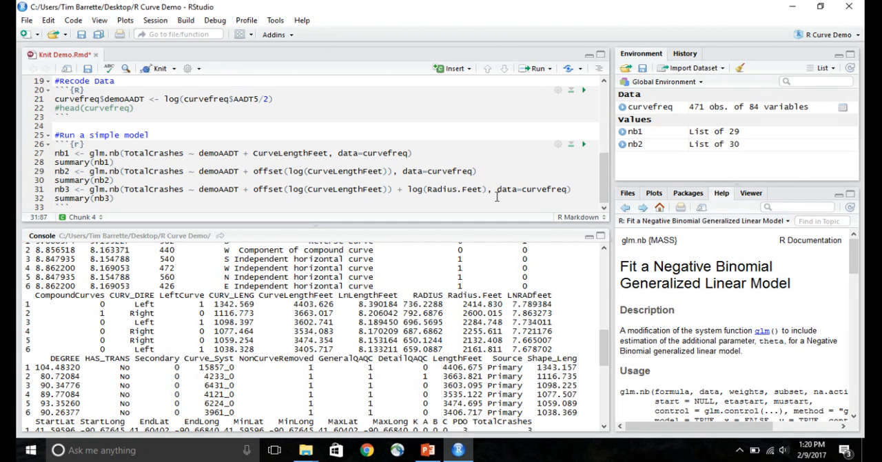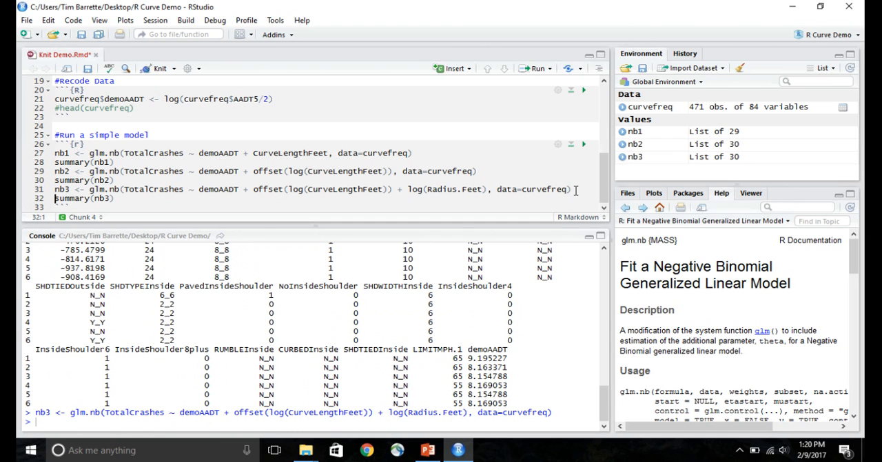Okay, so our model is going to consider that demo AADT, which is the directional AADT log transformed. We're also going to use an offset variable, which is the log of the curve length in feet. And then we're also going to look at the log transform of radius in feet. So now I will run this model. We can see that it ran with no problems. And now let's look at the summary.